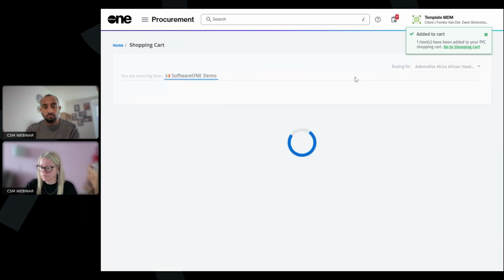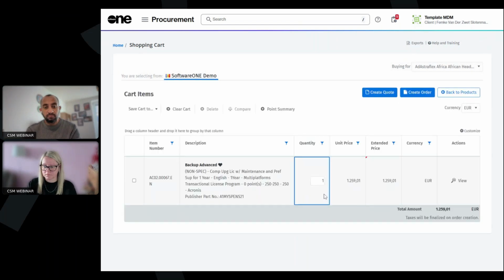And if I now go to that shopping cart, I can then adjust quantities. And from there, I can choose to either create a quote or place an order directly. Yes. So here you can see I can adjust the quantities if I want to. And from here, I can create a quote or create an order. So for this example, I'm going to create an order directly.